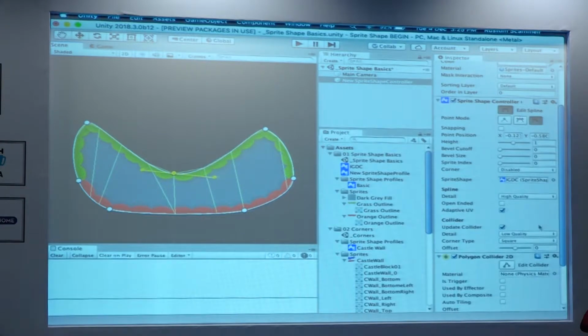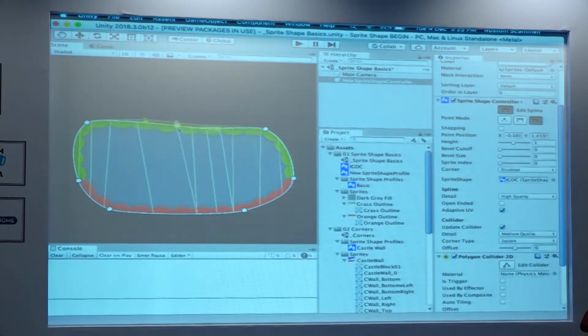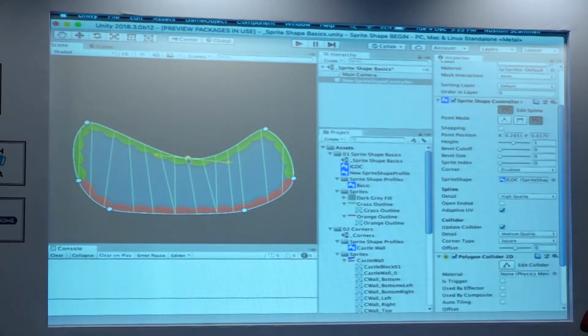And if this is not fine enough detail, you can increase the detail of the collider so that it fits those more acute sections of the spline. All right, cool. So that's a simple example. Let's look at a slightly more involved one.